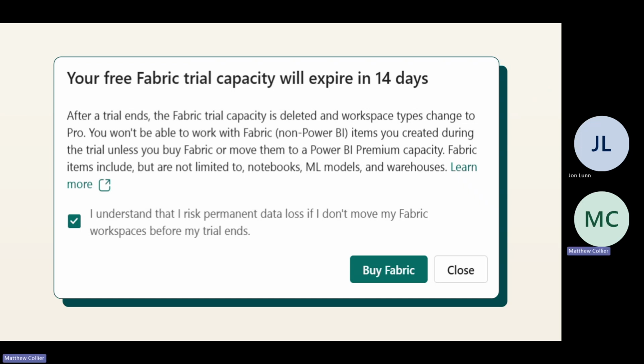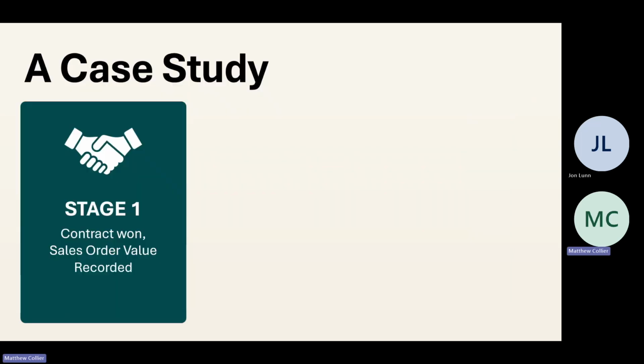So for some context, I work in a consultancy, which means the main product is the hours of people, right? So when a contract is won, the hours and the sales order value is recorded on the finance system.